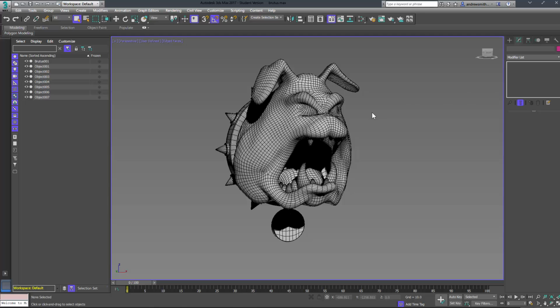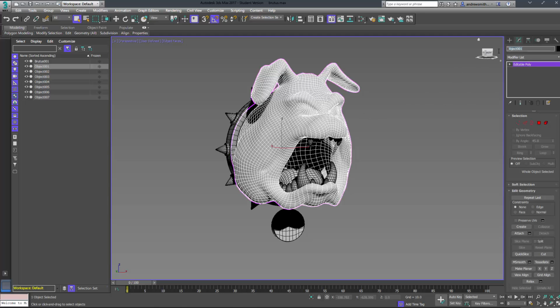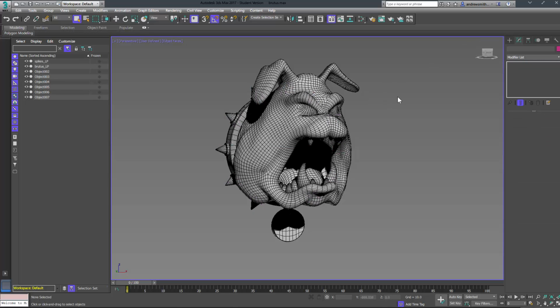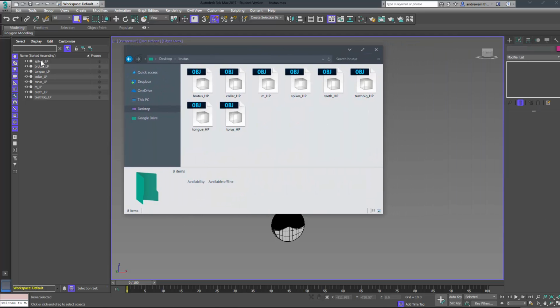So I'm going to go ahead and click on the head, the Brutus, and call this Brutus_LP. And I can go to the next one. These are the spikes. Call these spikes_LP. Again, LP for low poly. And I'm going to pause the video while I go through and name all these. All right, guys. So I went through and I did that, and you guys can see here that all of these naming conventions match the naming conventions of the high polys.